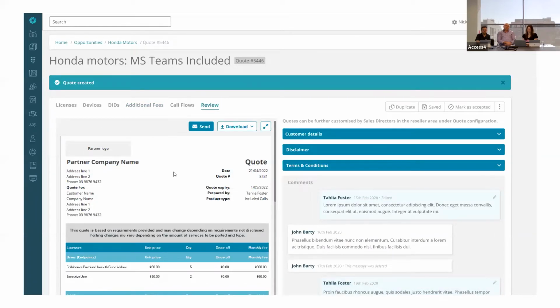So this person has chosen to have the quote version. Here's all the line items, so the licenses, down through devices, add-ons, everything down the bottom. You can edit your customer information, disclaimers, terms and conditions, and talk back and forth between sales members through your comment section.